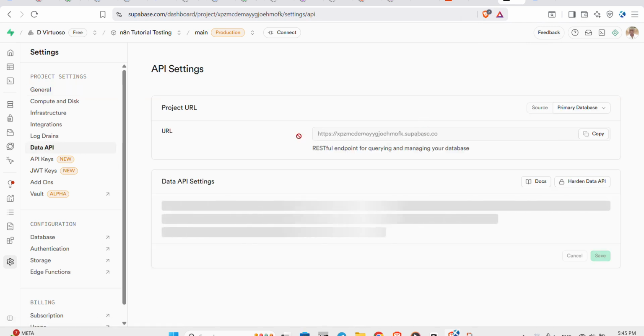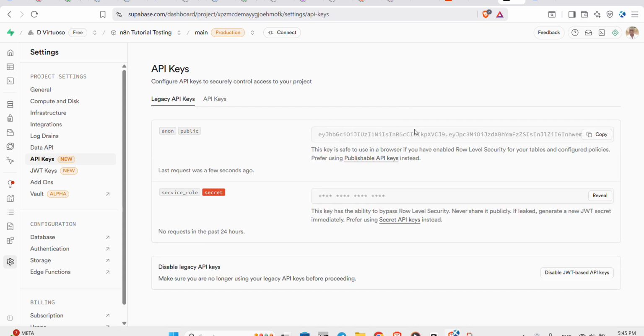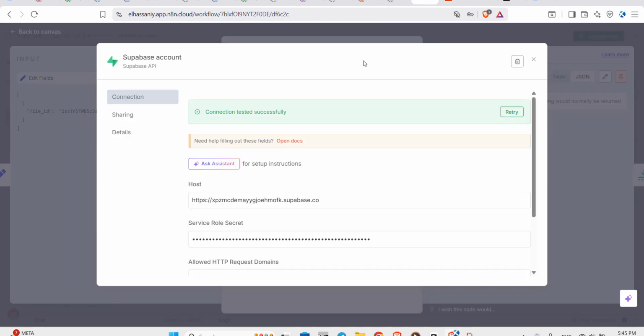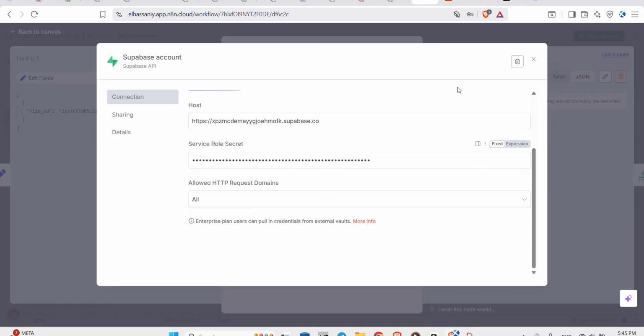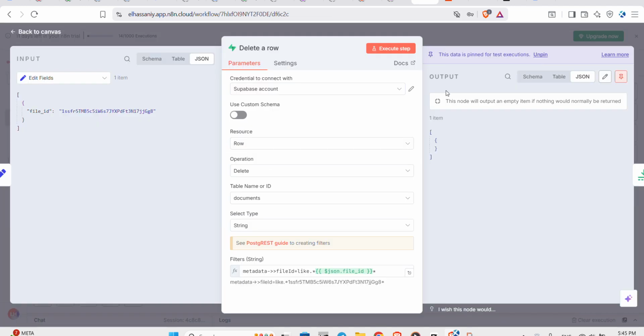You copy this link and paste it there. For the API key itself, you come here and you have the API key. You can see this is the API key that you want to copy. Once you copy it, you also paste it here and click on save. Everything will be saved. That means you've connected your Supabase to your n8n.